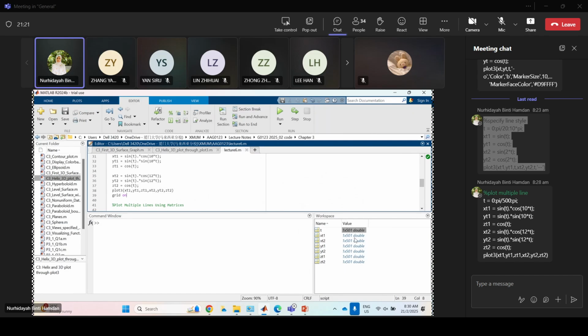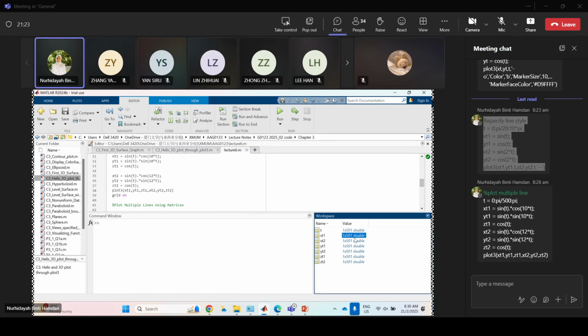Again, you see here, all the values created are in the same dimension: one row, 501 columns.